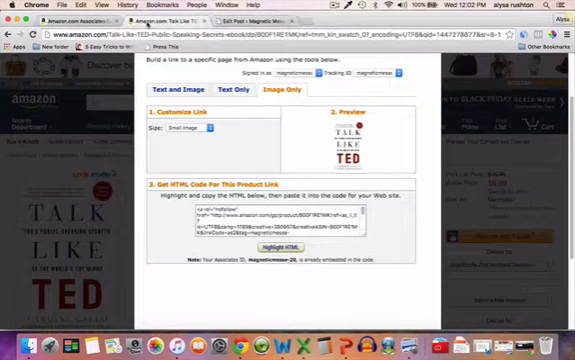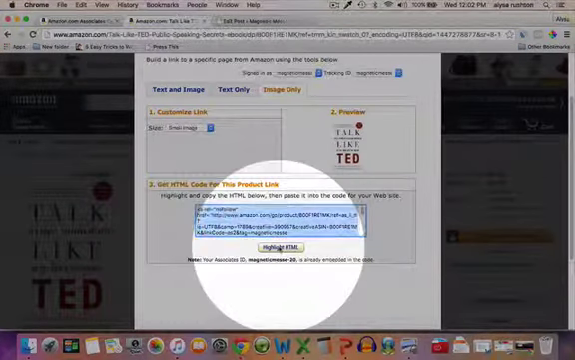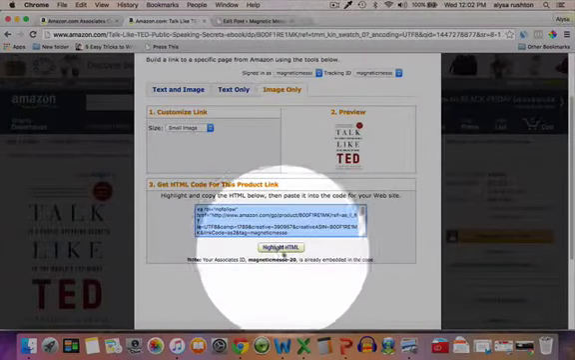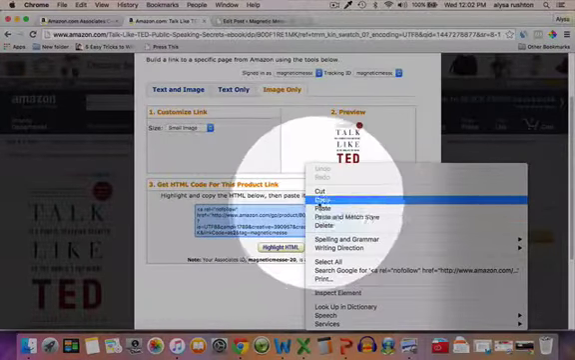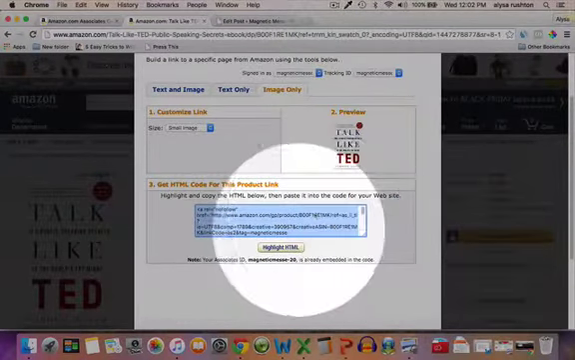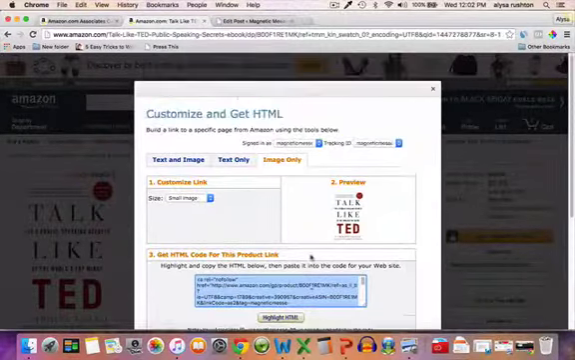So I'm going to go back to Amazon. I'm going to highlight and copy the HTML. So I'll just hit the highlight HTML button, and I'll do a copy paste. So I could either right click and hit copy, or I could hit Command or Control C depending on if I'm a Mac or a PC.